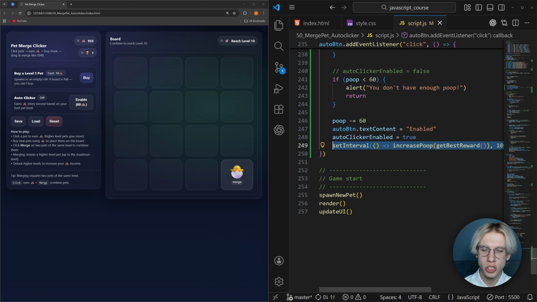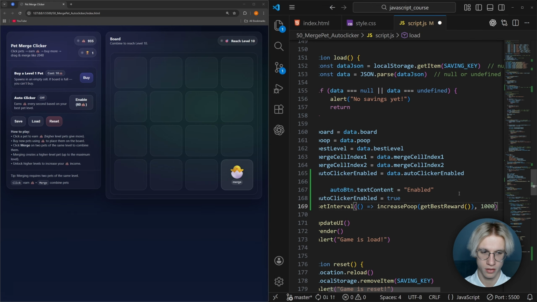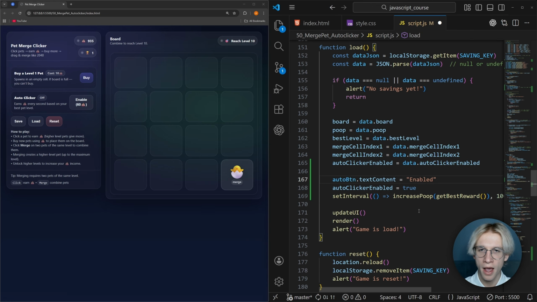So it means that we can just store our variable. We also need to start a new interval. For that, let's copy these 3 lines. And now inside of the load function, after we updated our global variables, let's start the Autoclicker. Now let's test how it works. I buy a new Autoclicker, then I refresh the page, and then I load the Autoclicker again. And now you see that our Autoclicker is enabled and we again earn our currency.